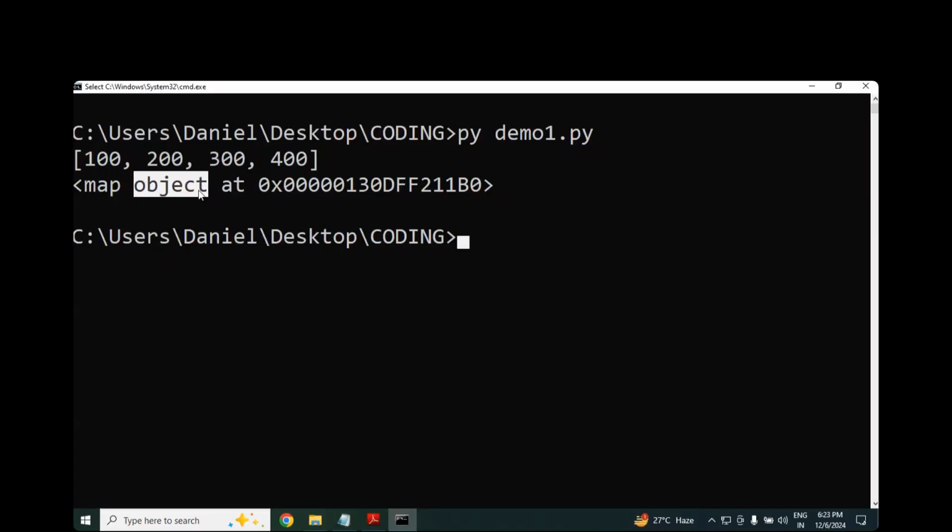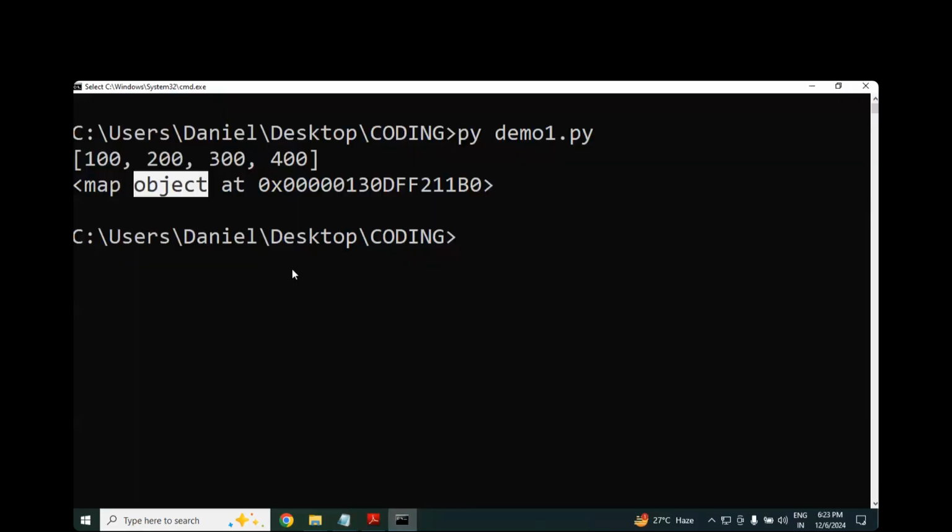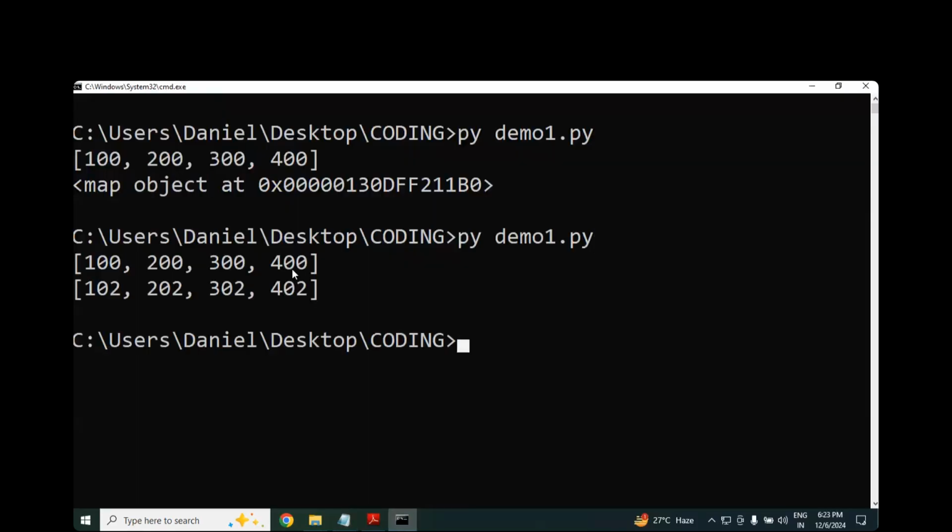Are you with me? Good. Now, to get the result, we need to convert this into a list data structure. Now the result is converted into a list, and you can enjoy the result. I'm sure you understand clearly. Otherwise, I can explain step by step one more time.